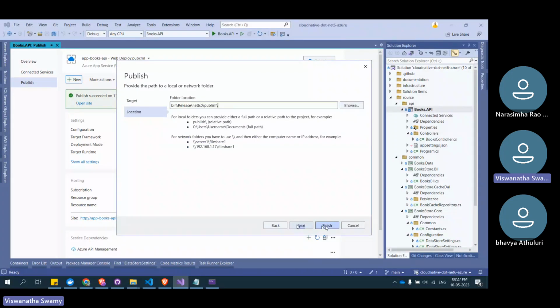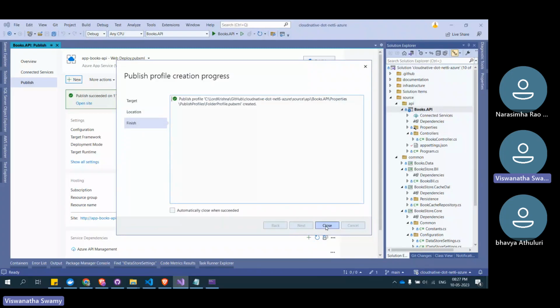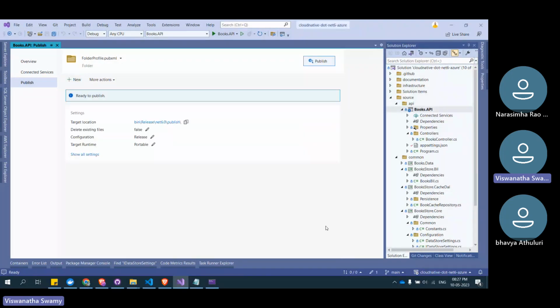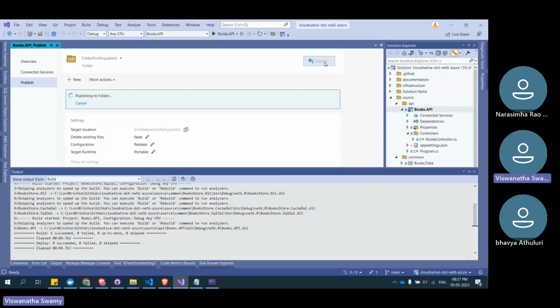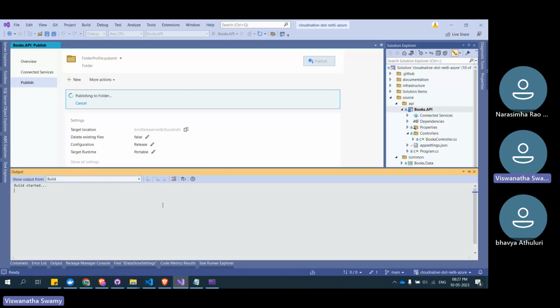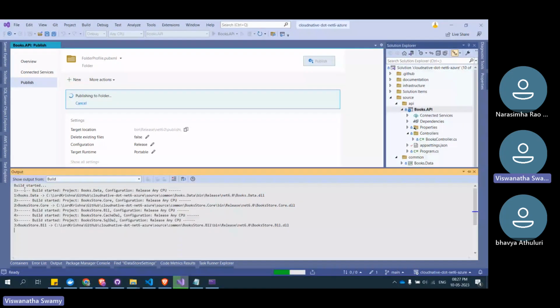This is the folder. It is inside bin, release, .NET 6, publish. I click on finish and I click on close, and then I am clicking on publish. So you can see that it builds that, and it takes the binaries and it drops only the binaries.